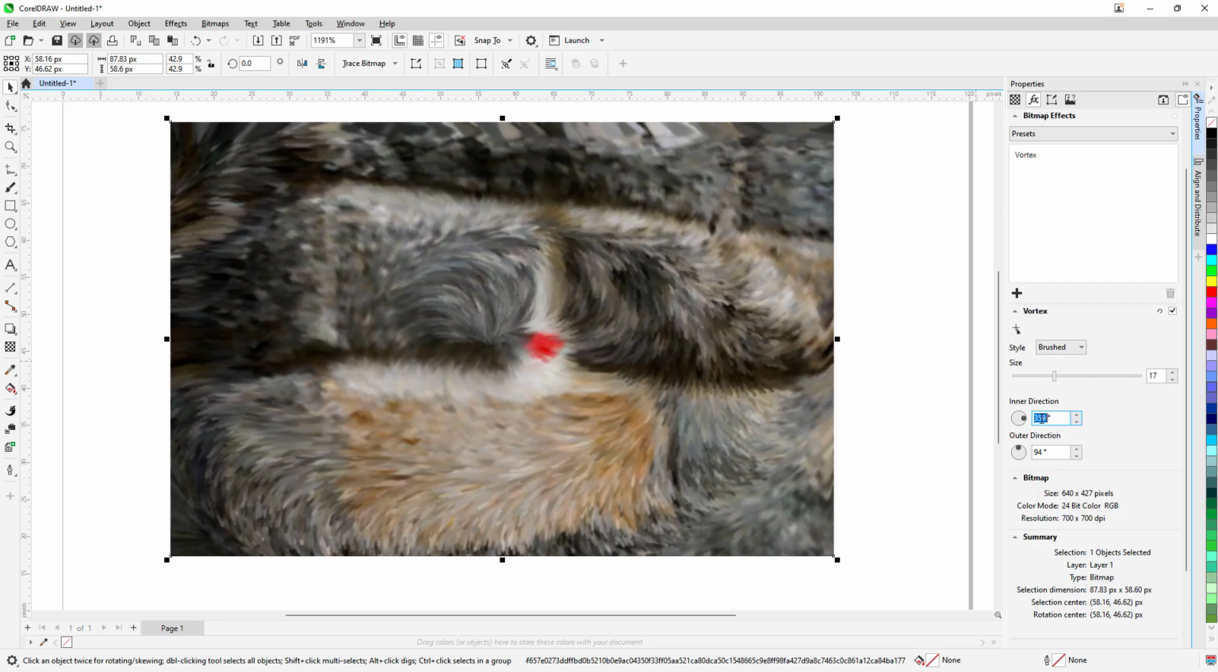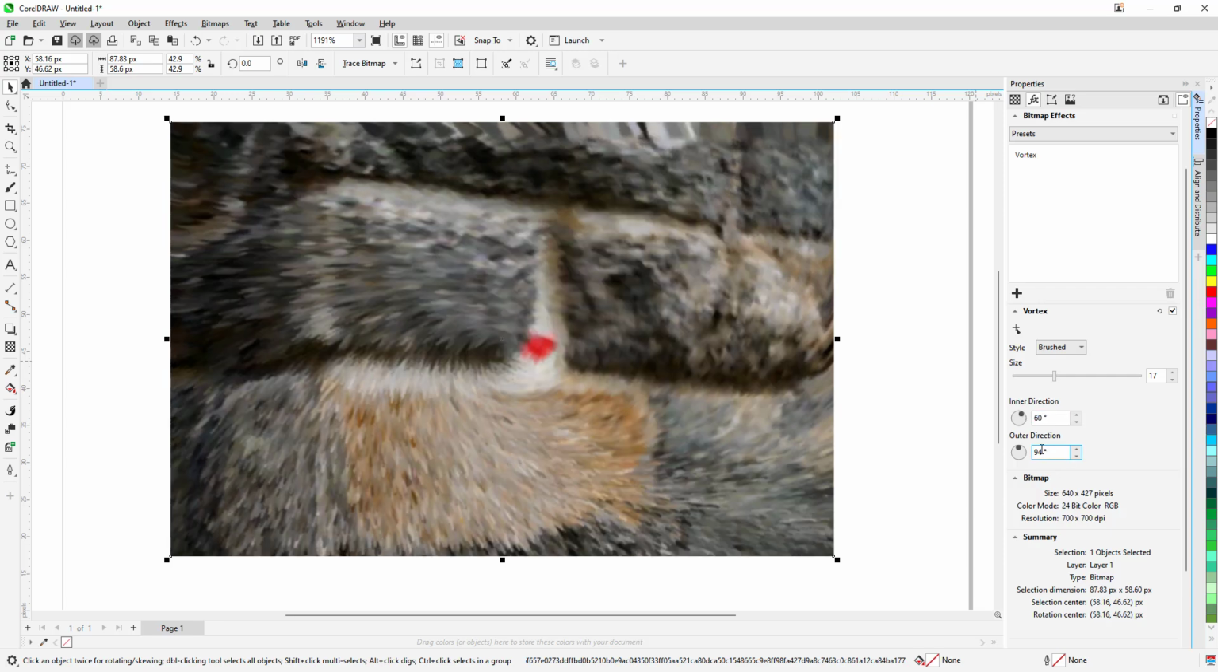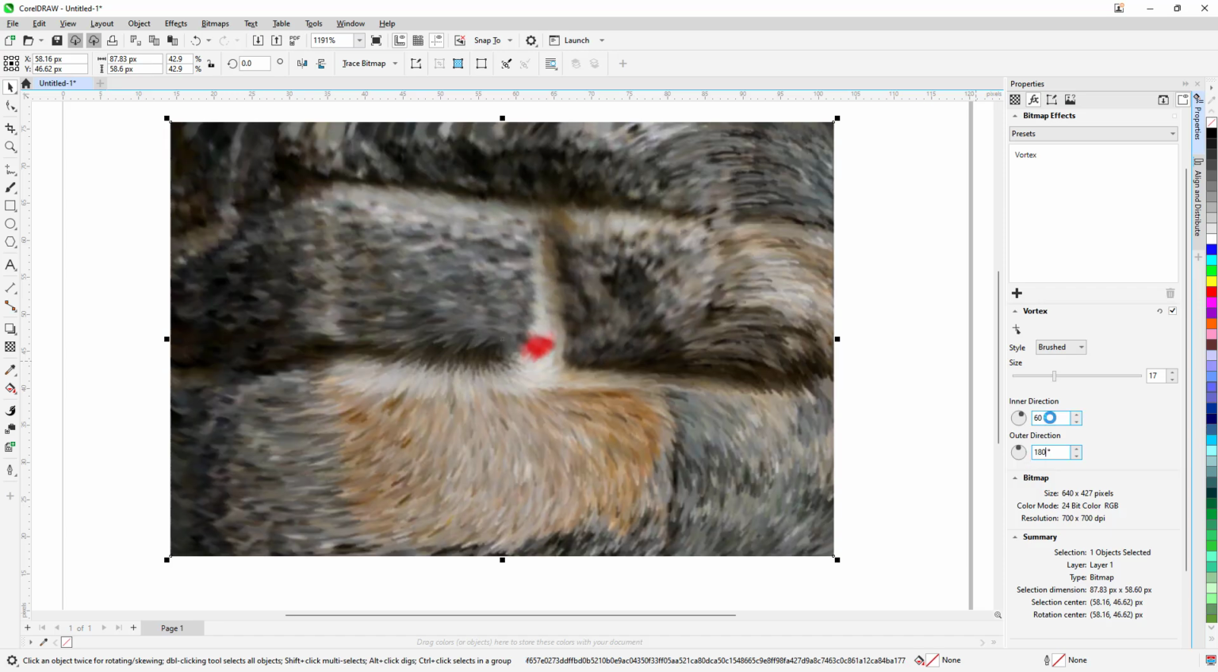So now if I were to type in 60 right here, then the inner direction is 60 degrees, and I can type in, let's say, 180, and the outer direction right here is 180 degrees. So that is how you can work with the vortex effect inside of Corel Draw.